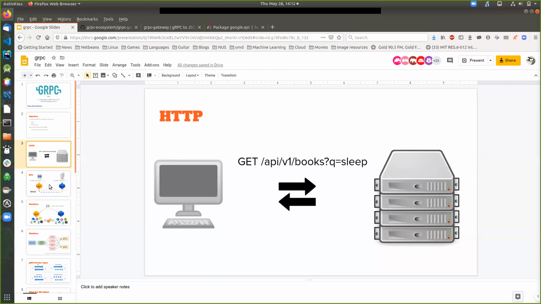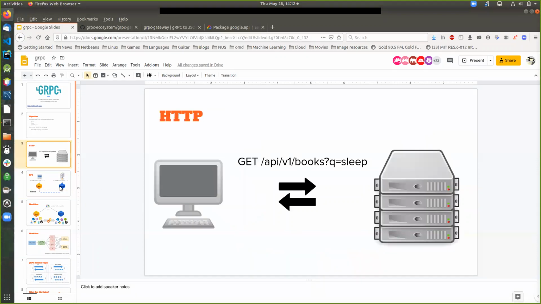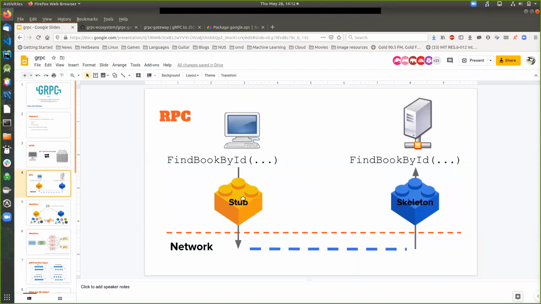On the other hand, gRPC or RPC is based on the idea that instead of interacting with the service through a series of messages, in RPC we interact with the remote service as if it were a local function call, a local procedure. RPC, if you do not know, stands for remote procedure call. So basically what happens is this.